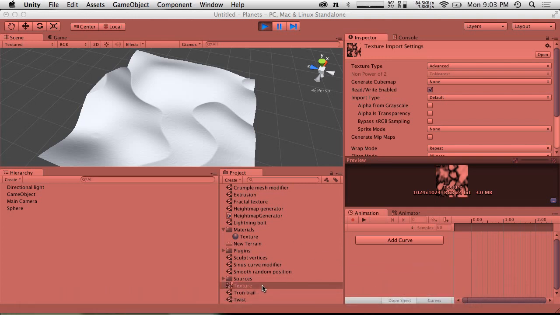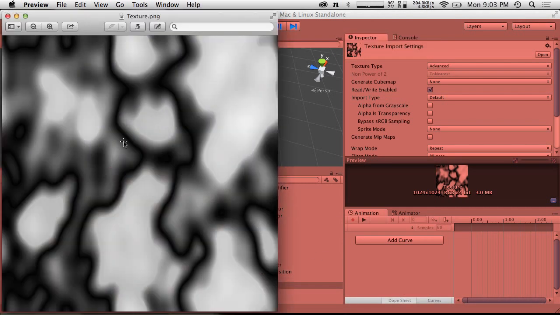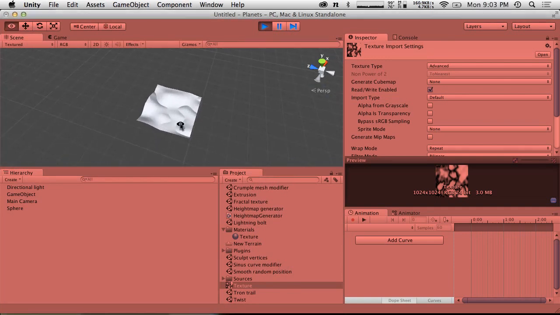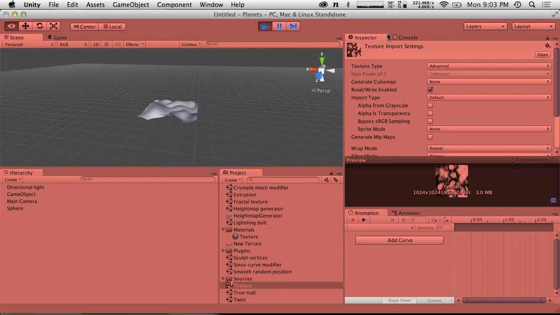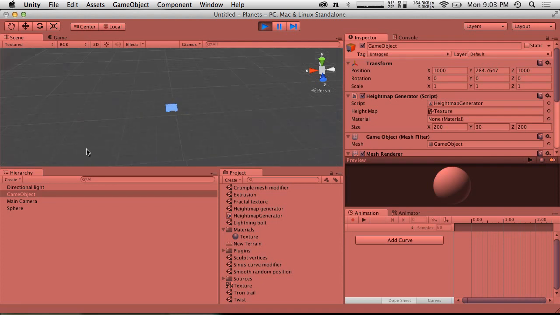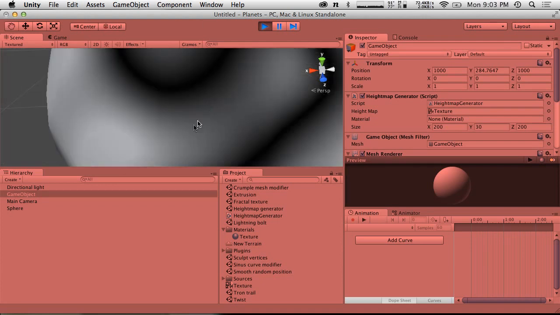Alright, so this is the easy stuff. We're not even to the fun stuff yet. So, let's just, for our sketch, put this on our sphere.